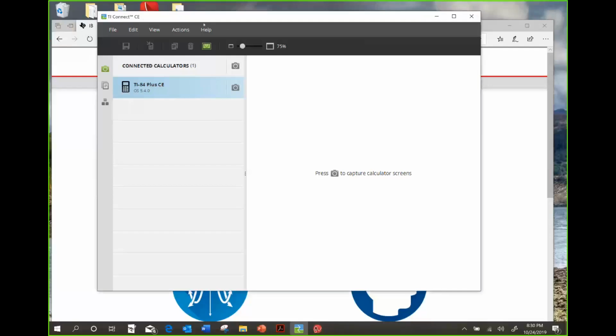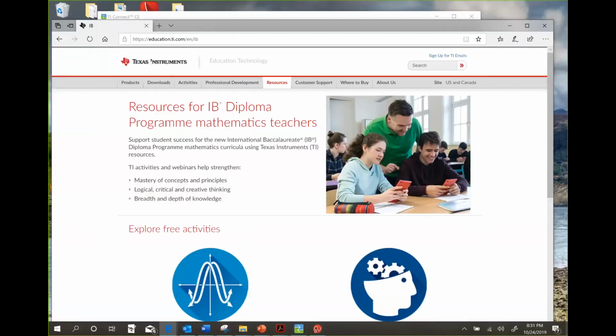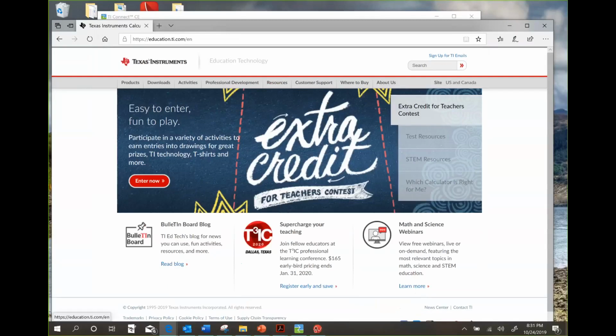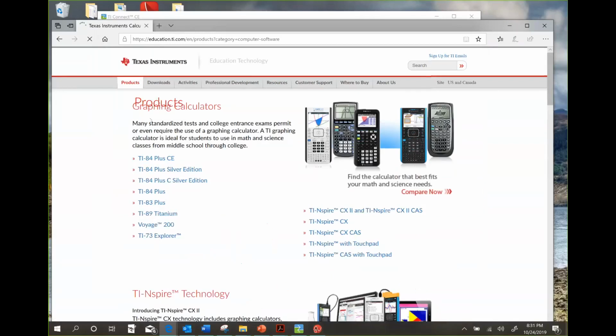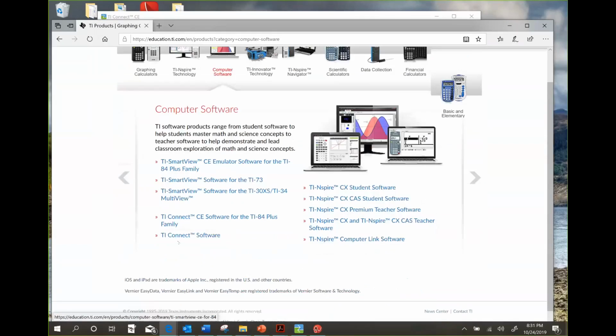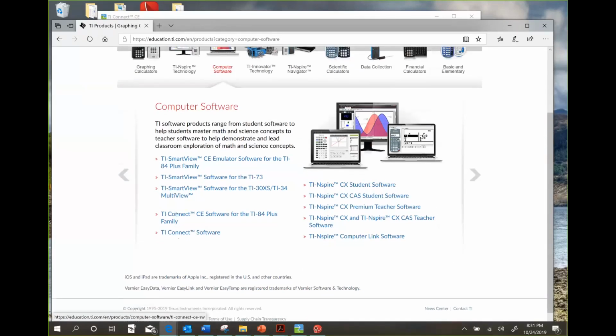So we're now viewing my desktop, and I have launched the software called TI-Connect CE, and that is for the 84 Plus family of calculators. From the education.ti.com homepage, if I'm interested in that software, I go to Products, Computer Software. It's free software, it's communication, so you can send files to your calculators, get files from your calculators, get screenshots. So here we see TI Connect CE. It's the latest version. It's for the whole 84 Plus family.